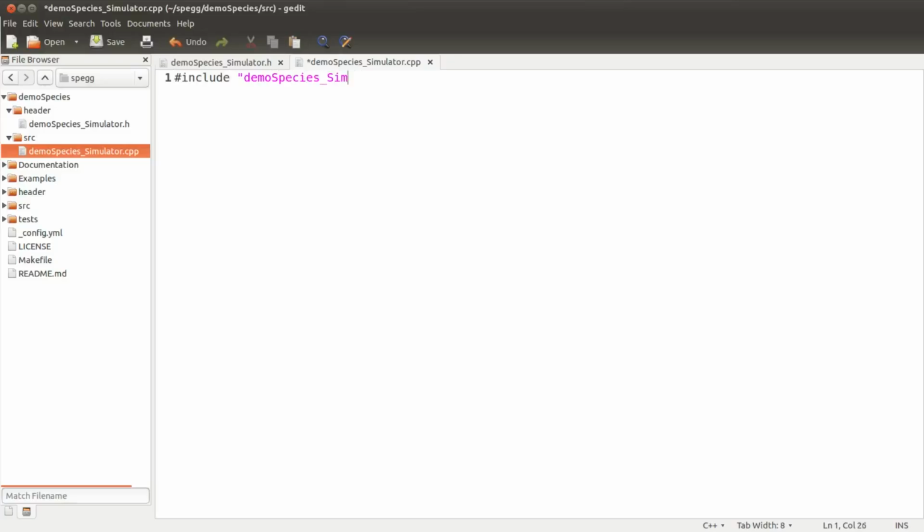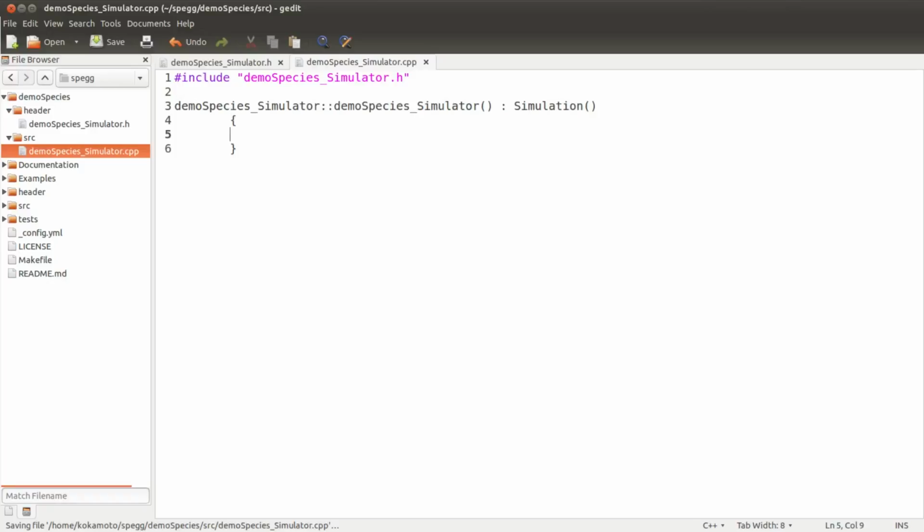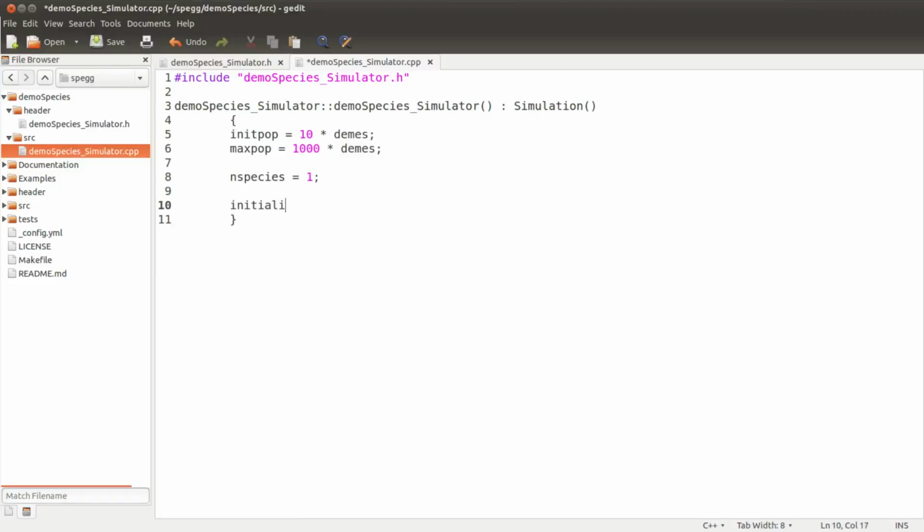Now let's include our simulation header file in the definition, and define our constructor. We'll just inherit straight from the constructor of the simulation class, which is the function simulation. Now to populate the constructor, let's specify the initial population sizes as being 10 individuals per patch. We'll also define the maximum number of individuals as being 1,000 individuals per patch. For simplicity, we'll only simulate one species, and let's call the private initialize classes function.